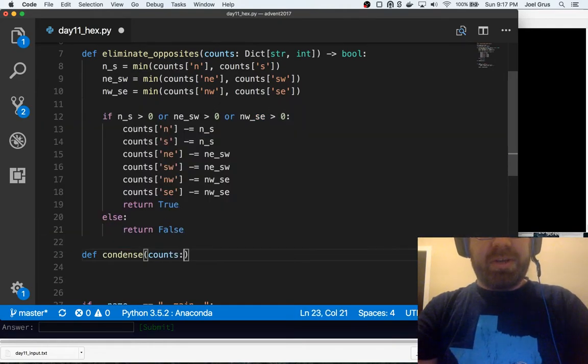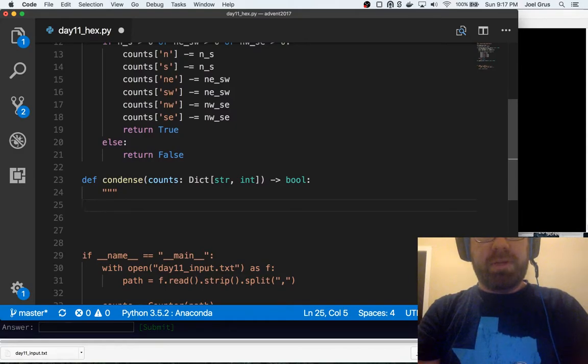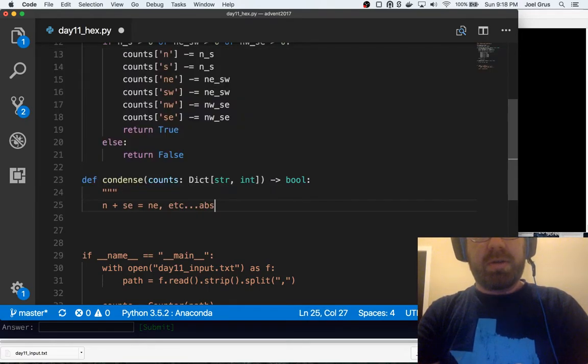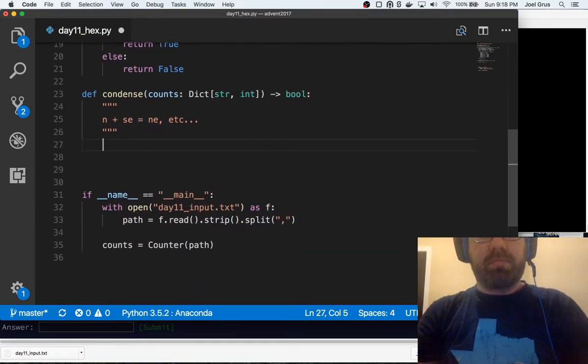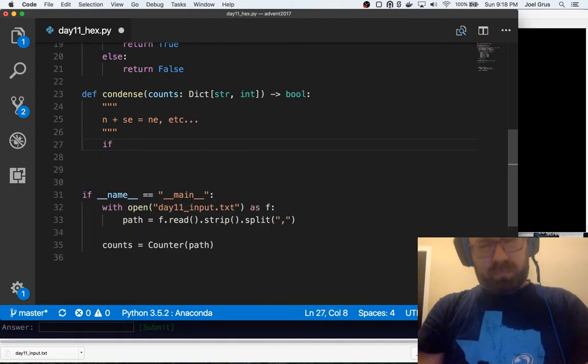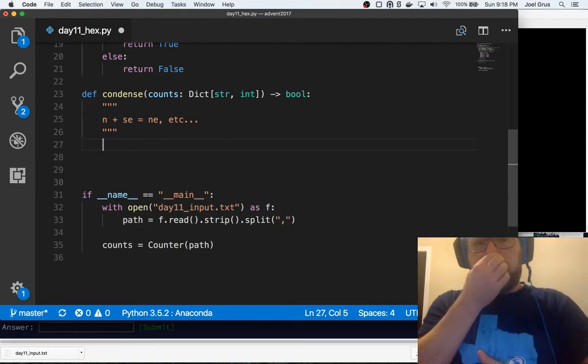Let's call my other one condense, which takes a dictionary from string to int, and that will also return a bool. And so what will condense do? The idea is that north plus southeast equals northeast, etc. So I'm just going to eliminate pairs this way. Let me think about how I want to write this.